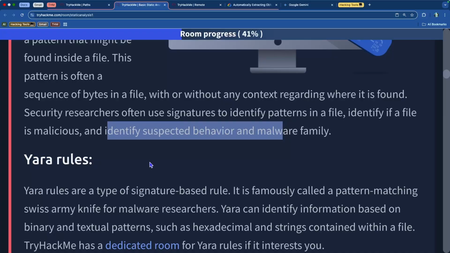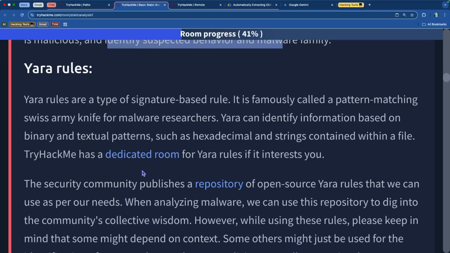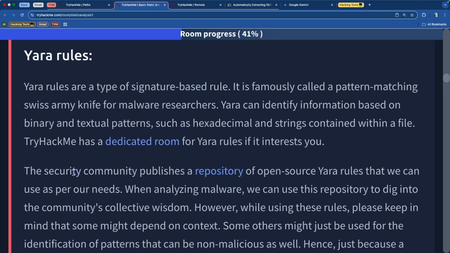The rest of the source code, the rest of the contents of that file, even though you added the comment at the end of it, is not going to be different. And this is where signatures are really helpful. They actually look for the patterns inside of the content of the file to see if it is malicious. Yara rules are one of the more powerful ways of doing this.